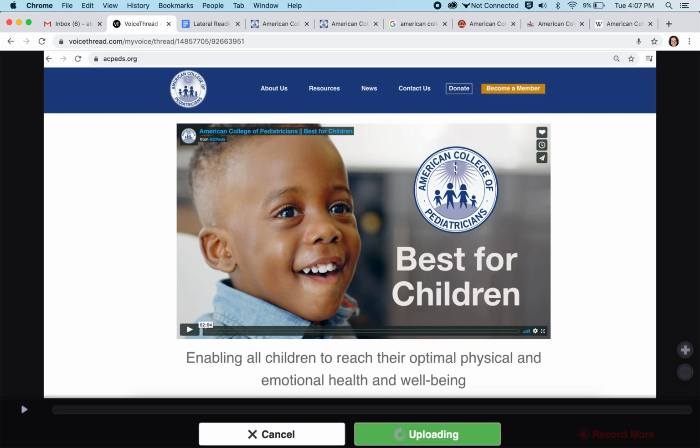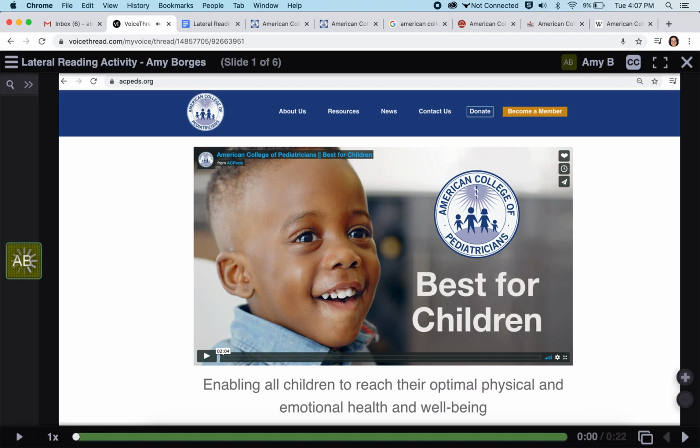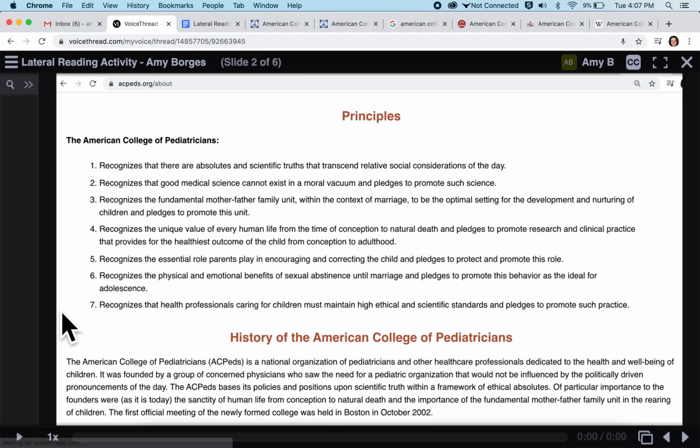When I click Stop Recording, it begins to upload my audio comment. Then I can click Save. My comment will appear on the left pane of the window, and then I'm ready to move on. To advance to the next slide, I'll use the right arrow.